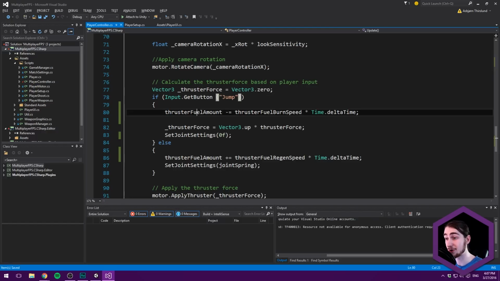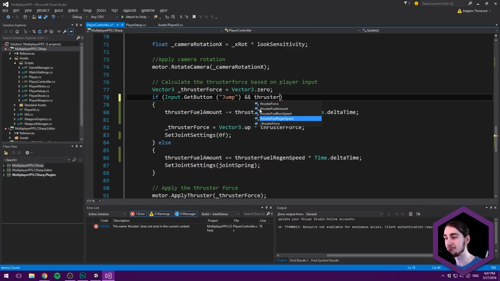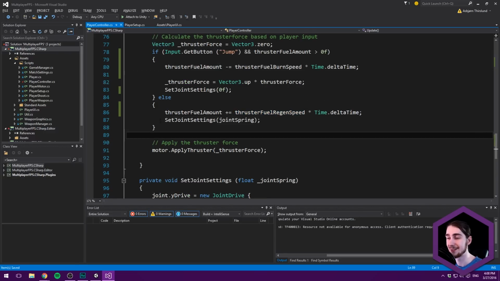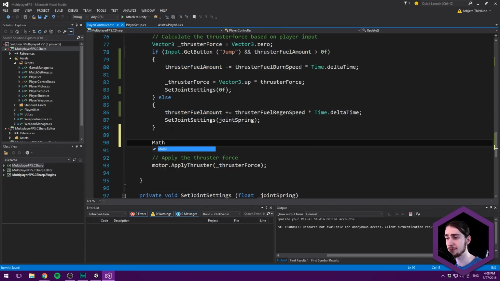So that should work just fine, but we don't only want to control this variable, we also want to actually make this limit whenever we can fly. So we need to add an and here. We don't only want to fly if we get the button down jump, we also want to say that thruster fuel amount needs to be larger than 0. So we need to have some amount of thruster fuel in order to fly this frame. Good. So that's perfect.